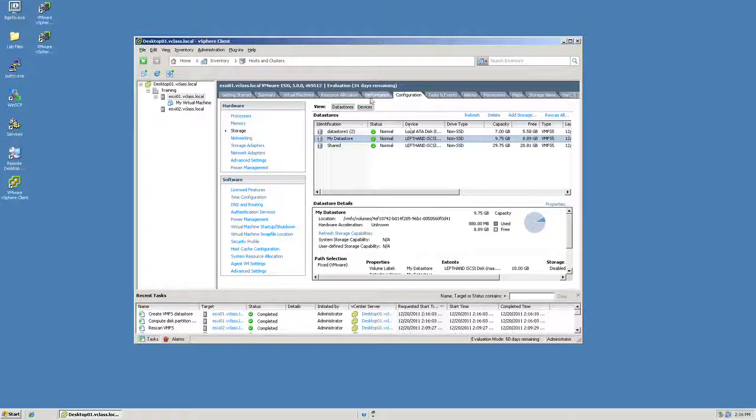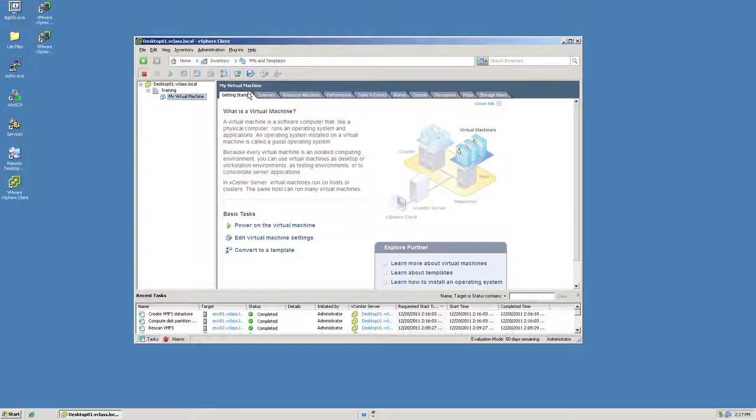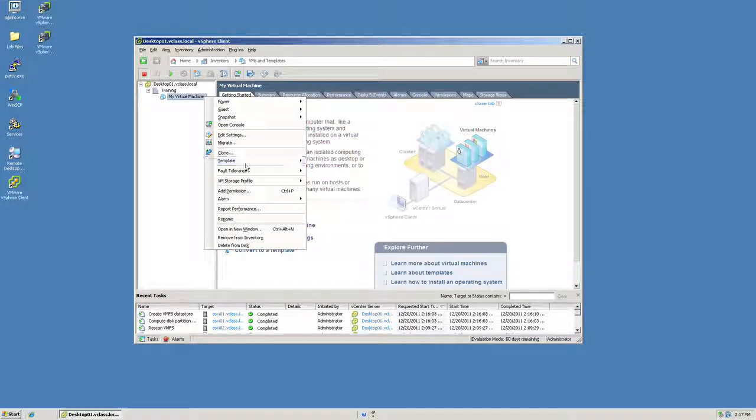Now what I'd like to illustrate is how to make use of that data store and the storage space that it provides. If I change views from Hosts and Clusters to VMs and Templates view, I can add a virtual disk to an existing virtual machine and use the disk space provided by that data store that I just created for that virtual disk. So I'll do so by right-clicking the virtual machine that I want to add the virtual disk to and choosing Edit Settings.